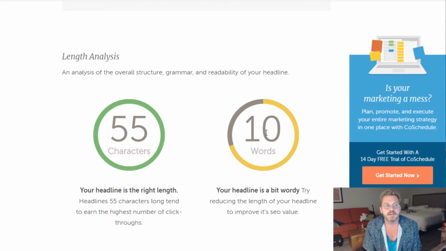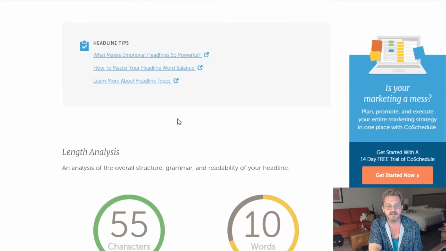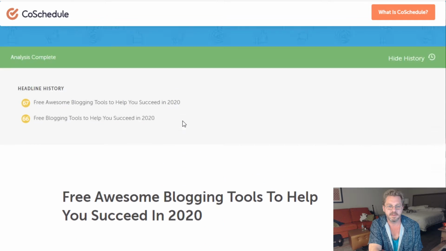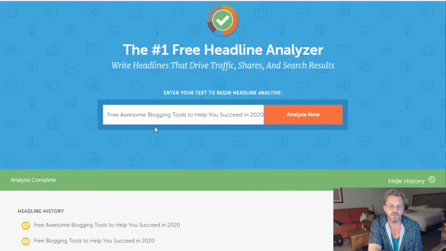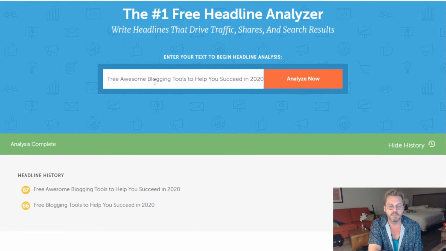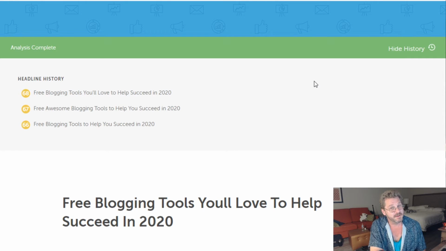Now, most clients on Textbroker really don't care about the word length. This is more of a professional courtesy from myself. And it might be one of the reasons why so many clients send me direct orders. So we're going to try to get that up a little bit higher. We're at 67. So what else can we write here? Because we've tried these ones. So we're going to try free blogging tools you'll love to help succeed in 2020. And we're at 68. So we're getting closer.